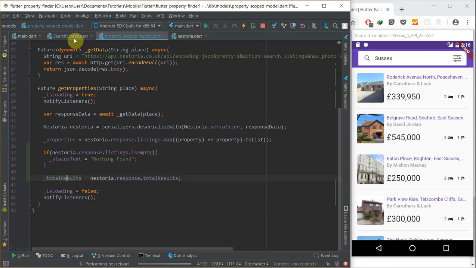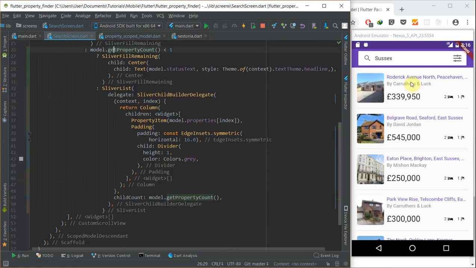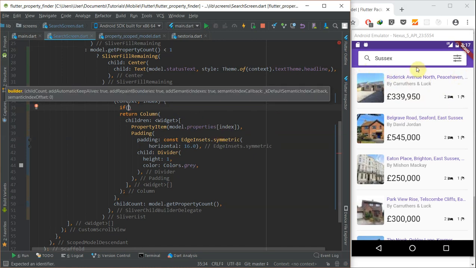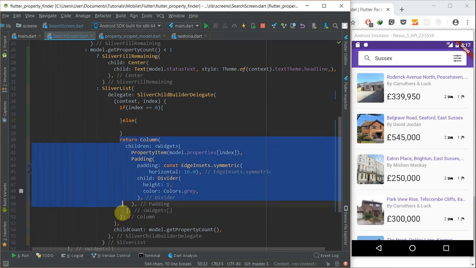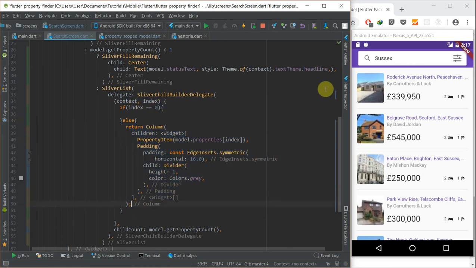So we save this and we head back to our search screen to create the UI. So in our sliver list, by default, it returns a column that has this property item and also this divider underneath it. So we're just going to add a basic bunch of if else statements. So if the index is equal to zero, that means if it is the first item over here, I want to replace it with my own personal content. So if index is equal to zero, I want to do something here. Else, I want to return this column.